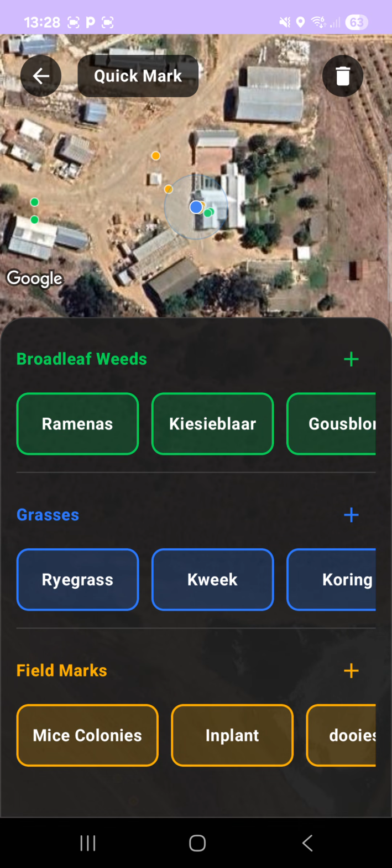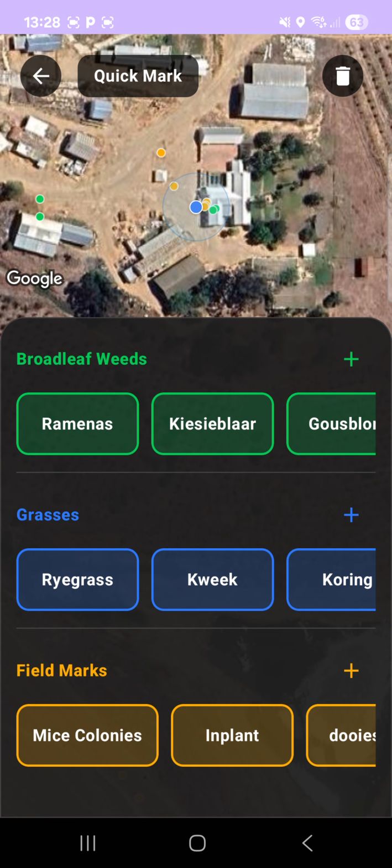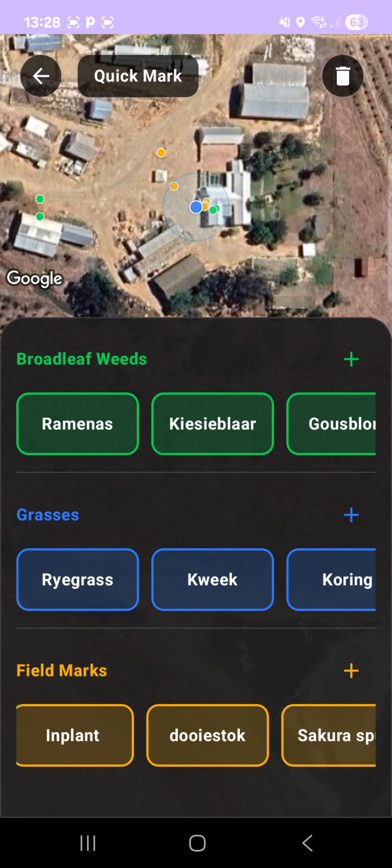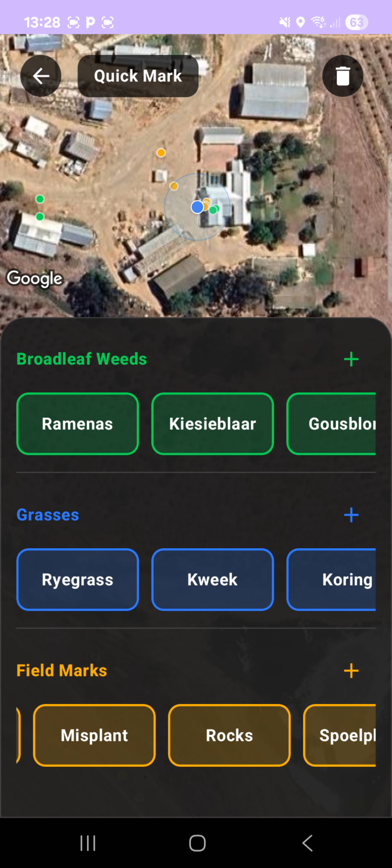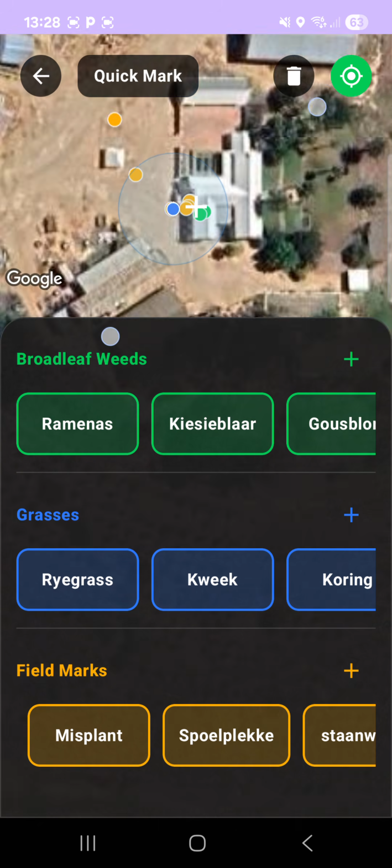things that you can log. Like for instance, here's mice colonies, ryegrass, a lot of stuff written in Afrikaans, rocks. So any one of these you can just push and it will log exactly where you are.